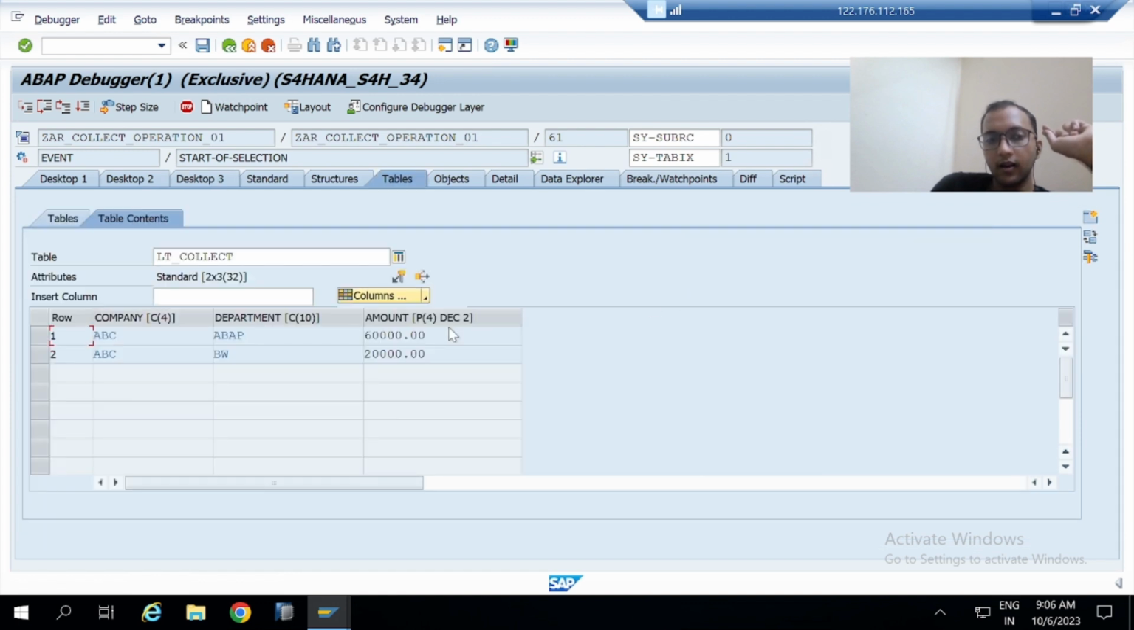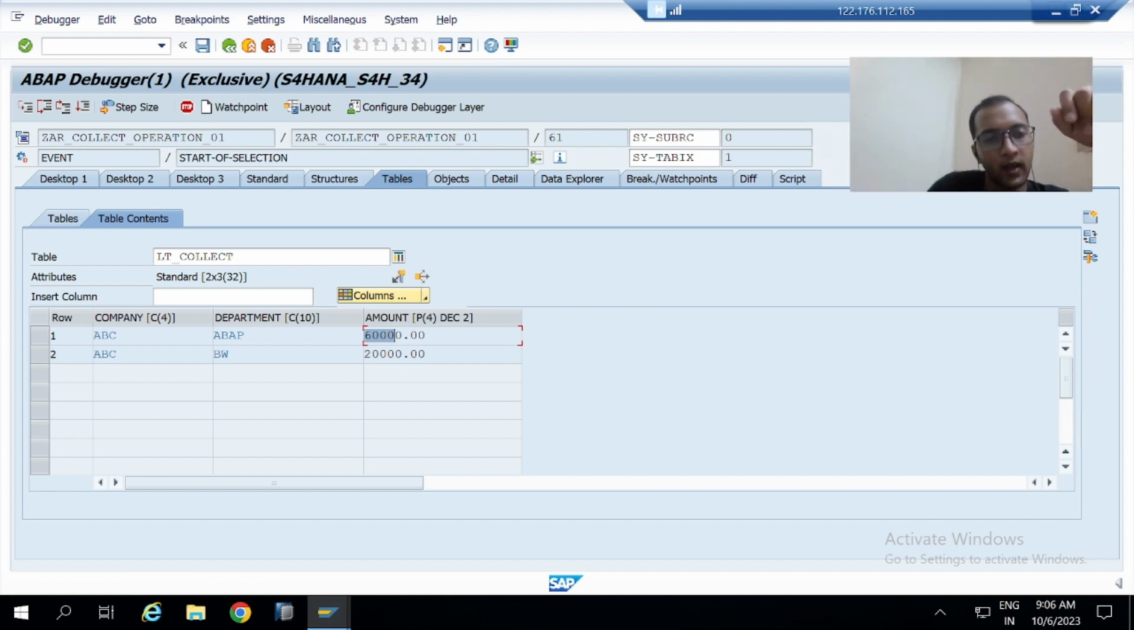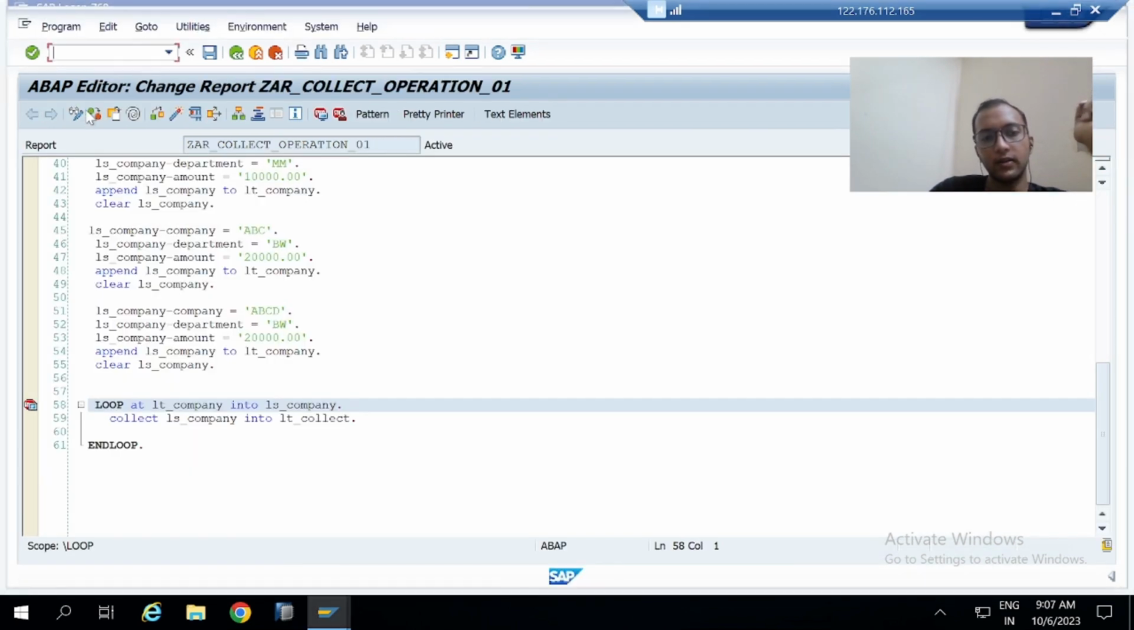If you double click here, you can see this time the amount has been collected here. What the SAP compiler did here is it simply checked the non-numeric data, and it found that all the non-numeric data are the same and only the numeric data are different. So it performed the sum operation and stored the result in this amount column. So this is how your collect operation works.